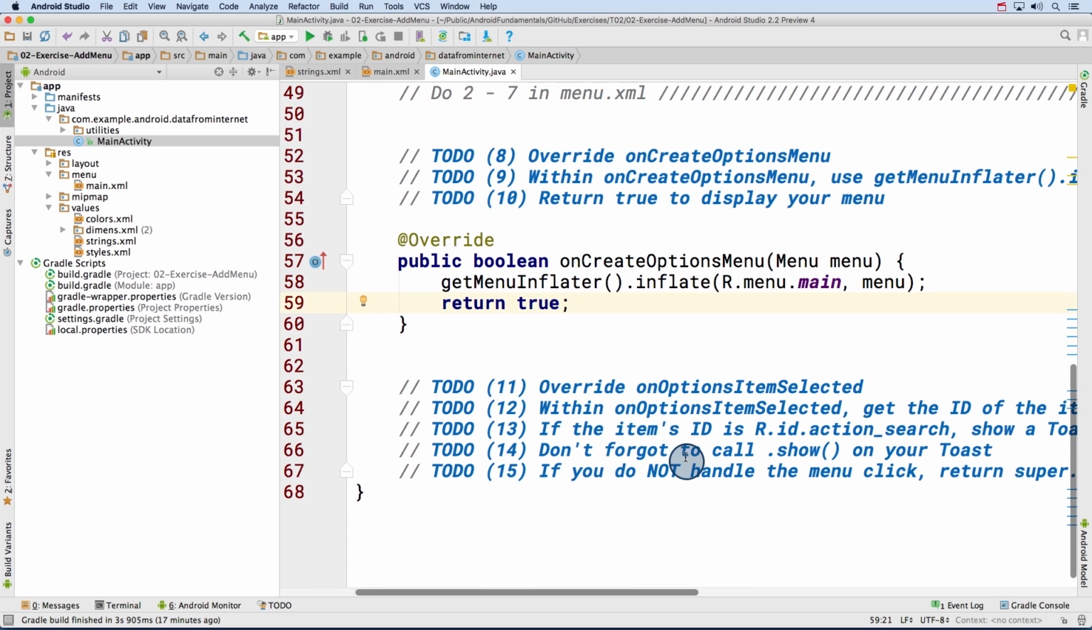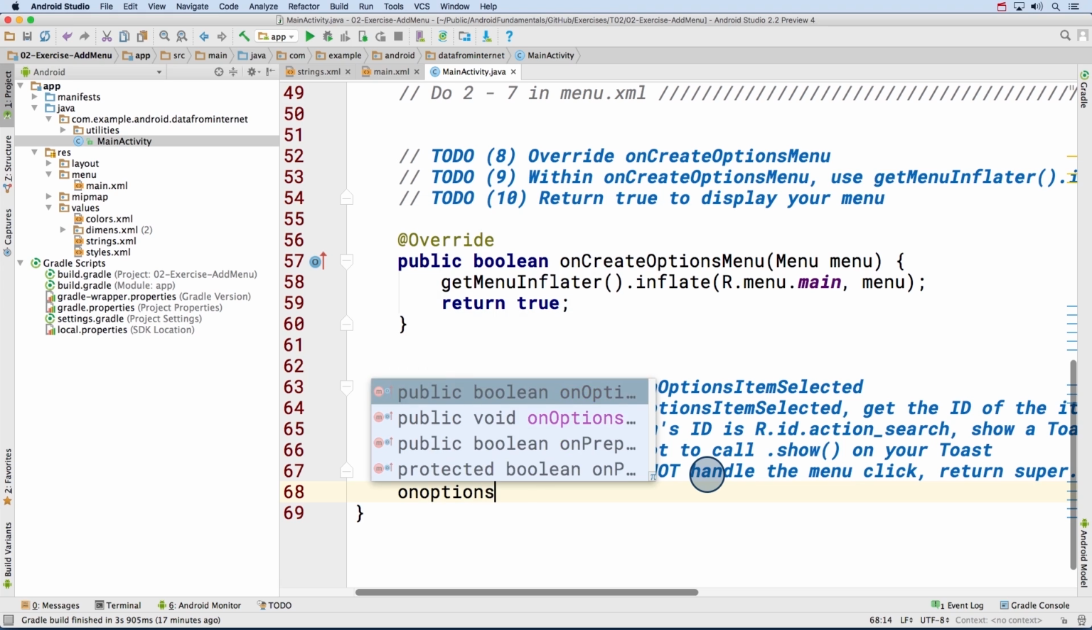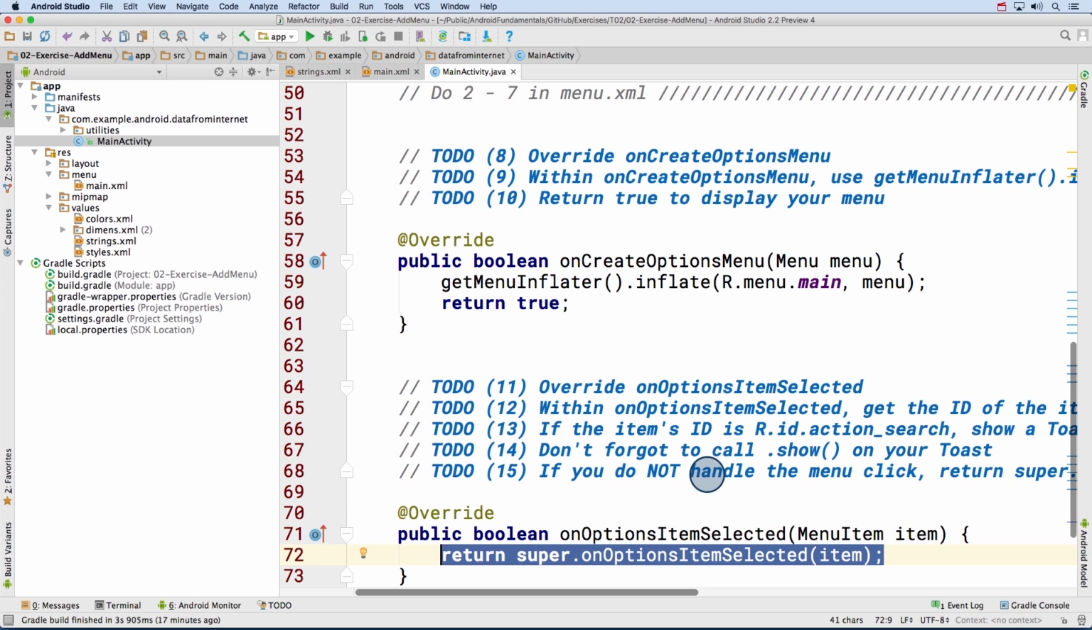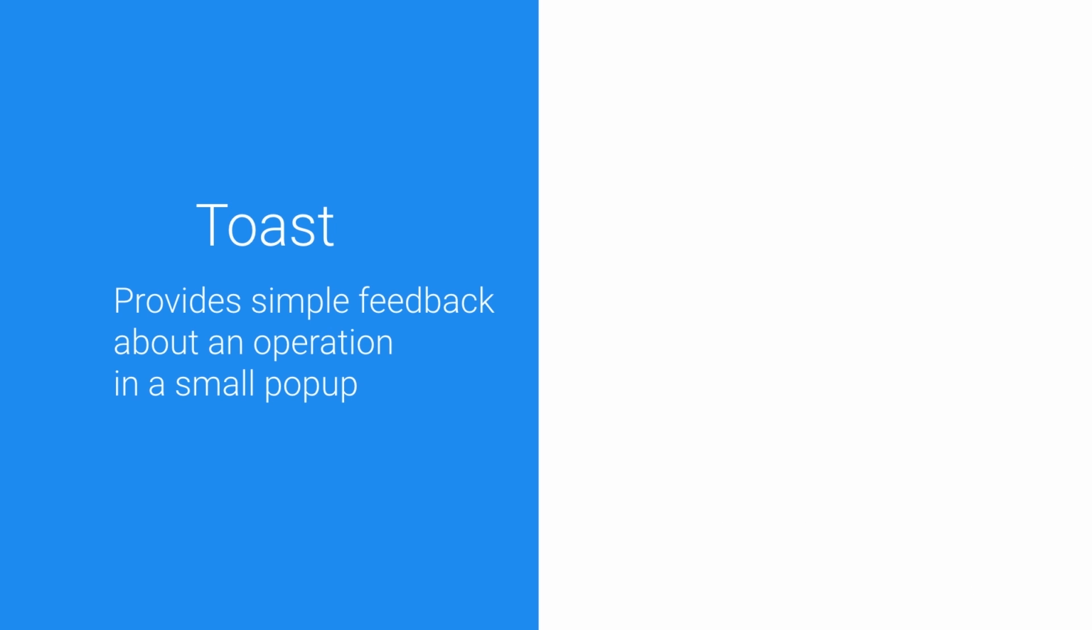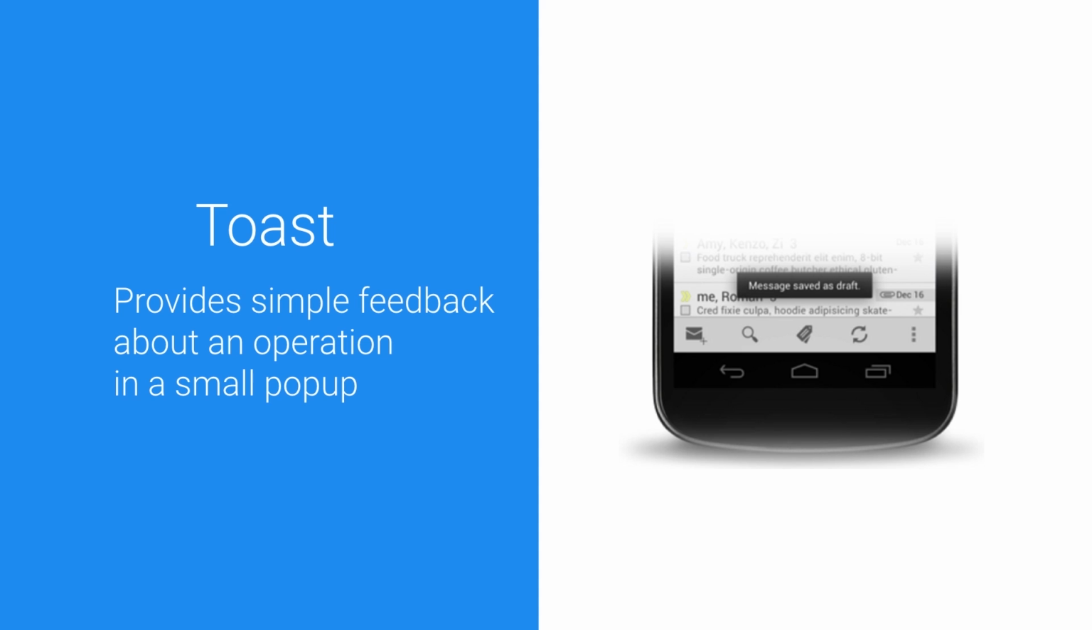Then, we'll override onOptionsItemSelected. To demonstrate that your onOptionsItemSelected is being called with the correct menu item, we'll introduce another nice Android framework element, the toast. A toast is typically used to provide simple feedback about an operation in a small pop-up. It only fills the amount of space required for the message, and the current activity remains visible and interactive. For example, navigating away from an email before you send it triggers a draft saved toast to let you know that you can continue editing later. Toasts automatically disappear after a certain timeout.